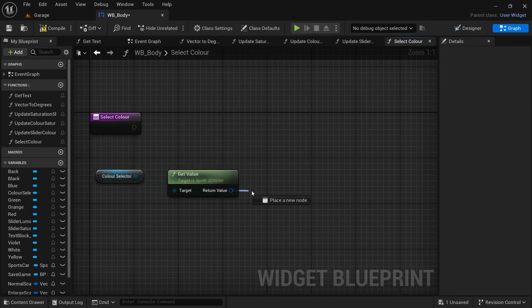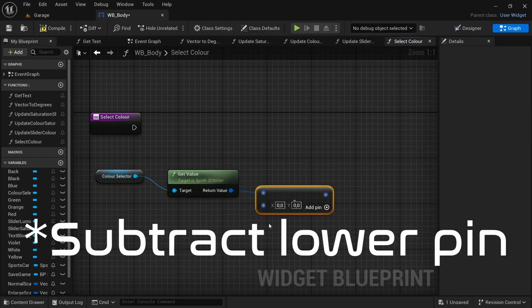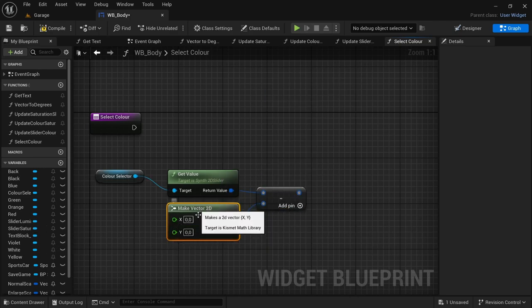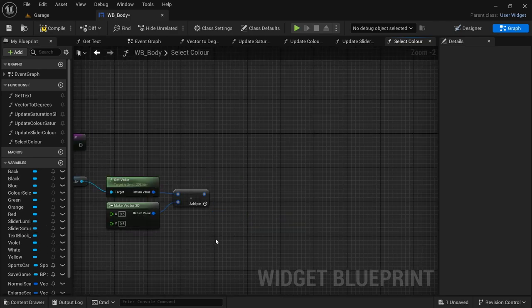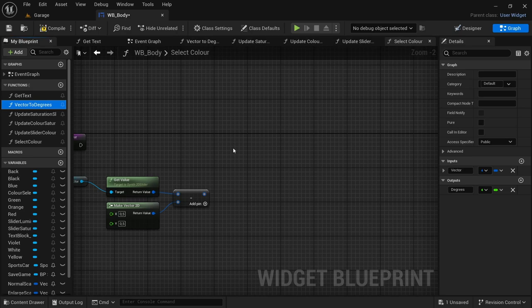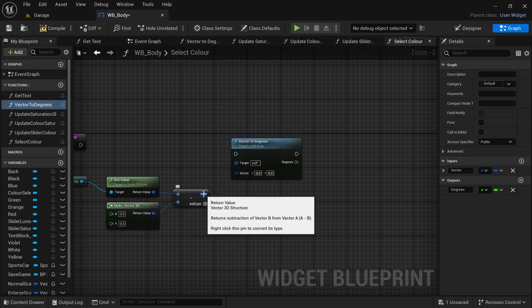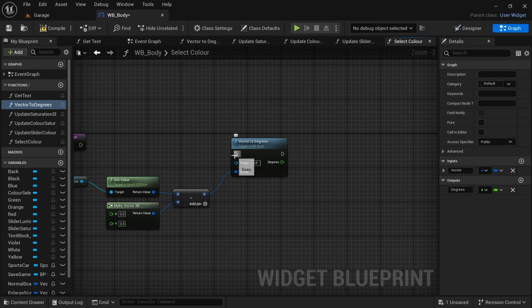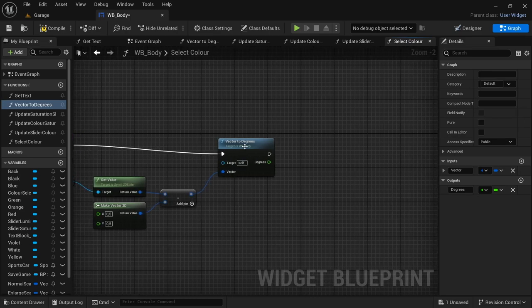And then from the get value, drag off and look for a subtract. And then from the subtract, drag off and say make vector 2D. The values are going to be 0.5 and 0.5. And then from the subtract, you need to add the function vector to degrees. So hold it, drag in the function vector to degrees, connect the output from the subtract to the vector, connect the execution pin. The target will be self.